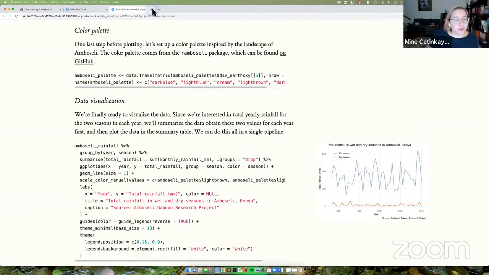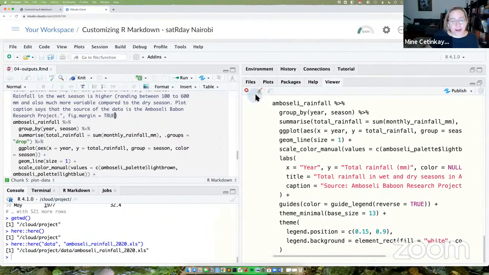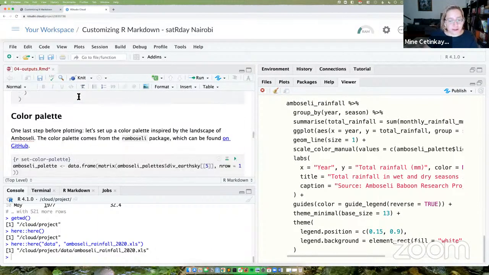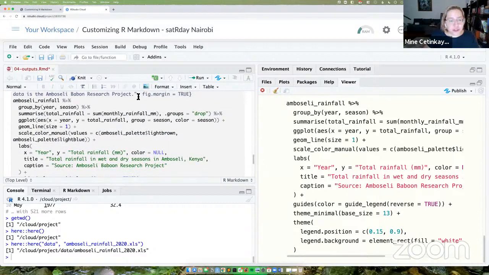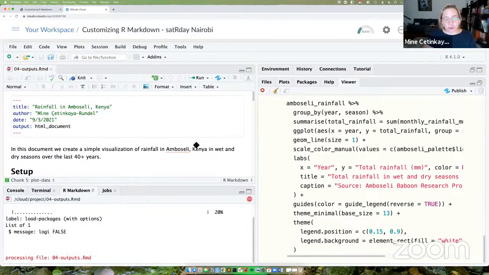So let me show one more thing, and then we'll look at the question. I am going to go back from Tufte output to HTML document. Let's remove that fig.margin, which is not going to work with an HTML document. So let's go back to where we started and then demo one other thing.